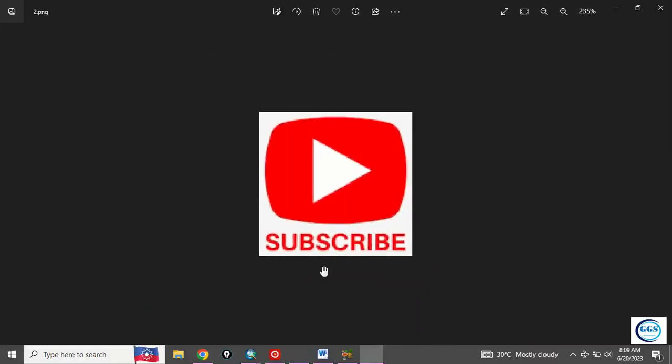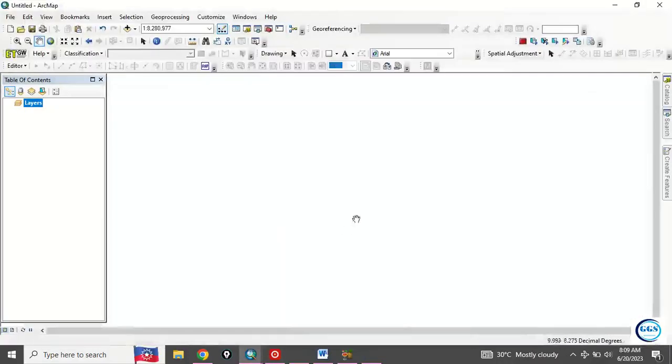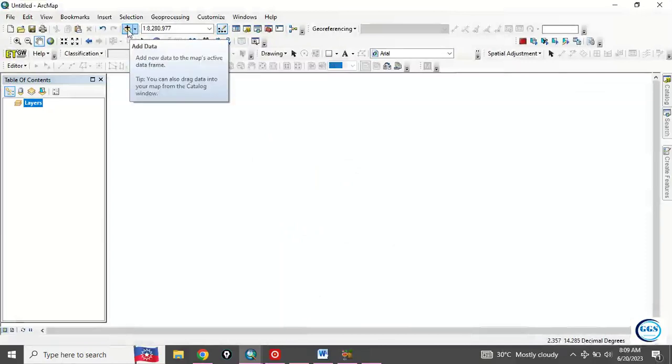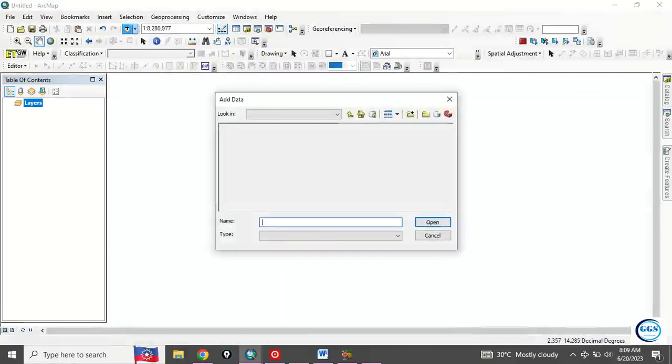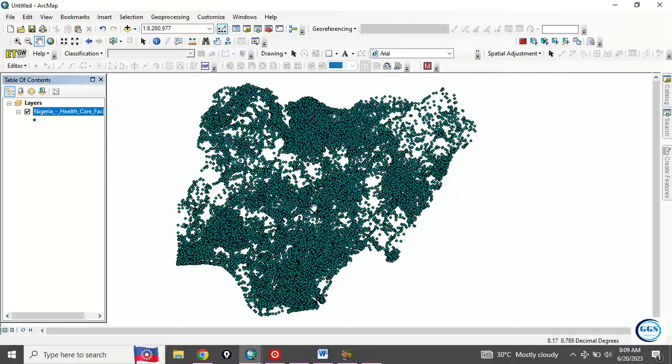So let's go to ArcGIS and bring in the data, the health facility we have in Nigeria currently. Let's navigate to the data, Nigeria healthcare facilities, shapefile. So this is the data for healthcare facilities available in Nigeria.